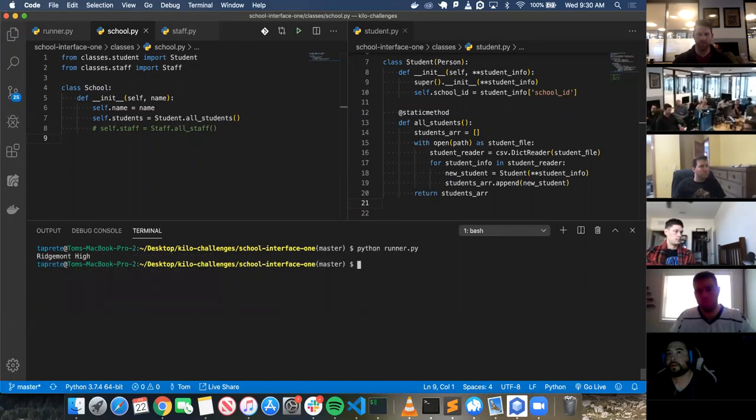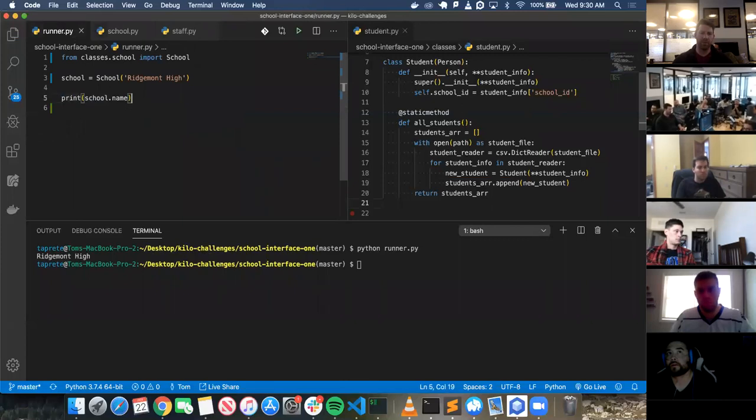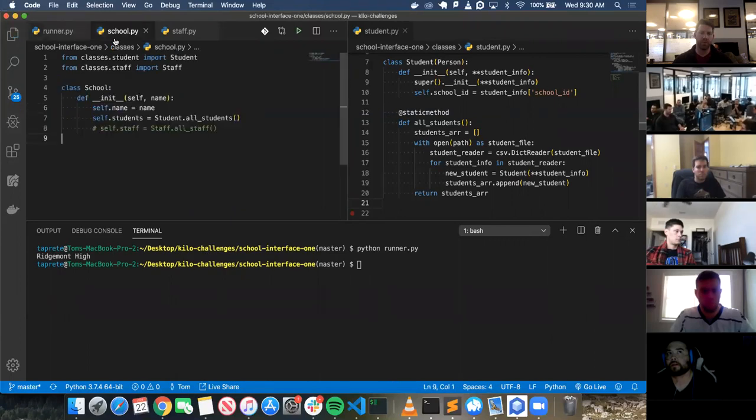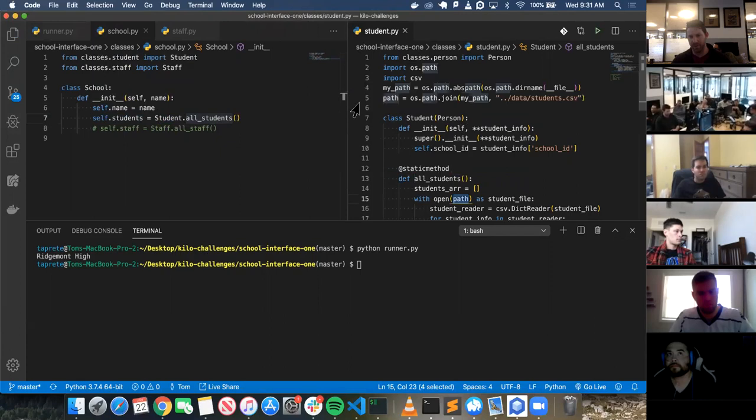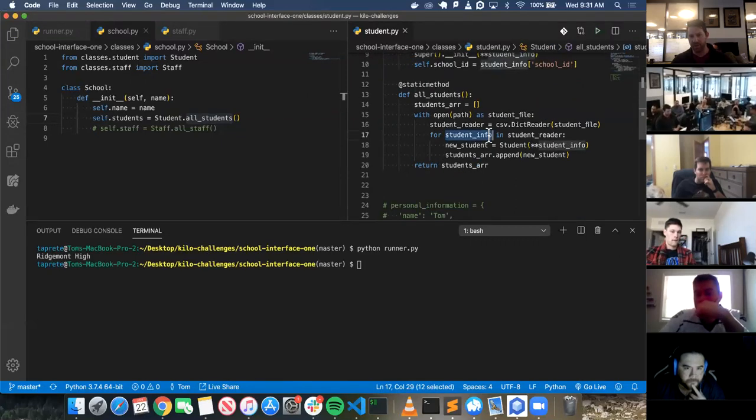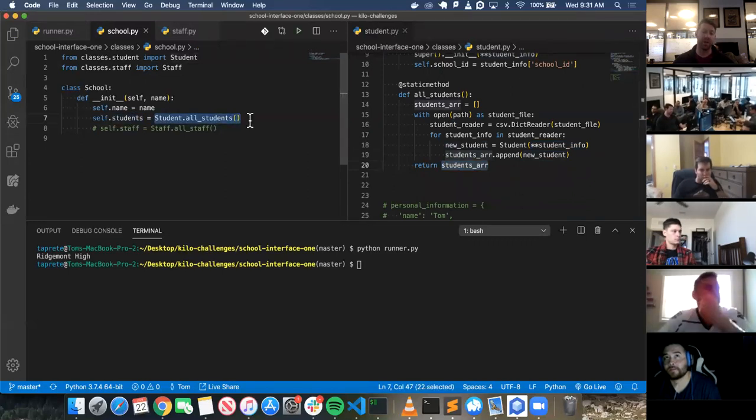Clear. Richmond High. But now we also want to print school. It comes into here. Self.students executes student.allstudents, comes into this all students method, the static method within the student py, creates a variable, which is just an empty array. This is where we access the CSV file using this new path, which is the absolute path to where the student's CSV file is located, loops through, and grabs the student info as a dictionary. So we create a new student instance, passing in the student info using keyword arguments, assigning to new student, and then we append the new student to the student array, and we return that array. So that array should equal essentially an array of a bunch of students.